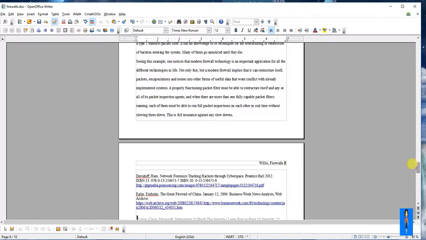Seeing this example, one notices that modern firewall technology is an important application for all the different technologies in life, including biology. Not only this, but modern firewalls imply that it can restructure itself, packets, encapsulations, and routes to form other forms of useful data that won't conflict with already implemented systems. So imagine a highway where the road has a spine and can flex to other channels to redirect traffic.